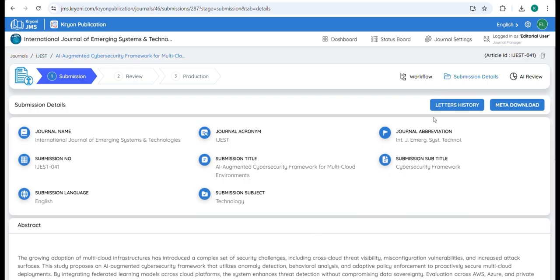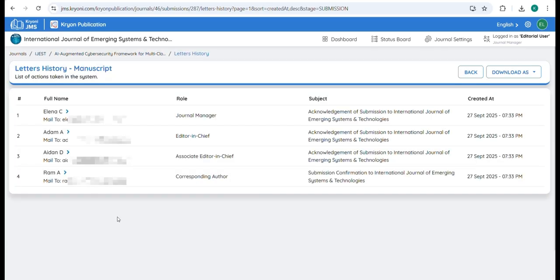And there are an additional two options available. One is letter history and another one is the meta download. The letter history option is that all the mails triggered to the concerned persons will be listed out here. As you can see here, for the author, the submission confirmation mail has been received, and the acknowledgement mail for the journal manager, EIC, and the associate EIC is received. So all the letter history will be shown here. If needed, the journal manager can download the letter history as a PDF or an Excel file.